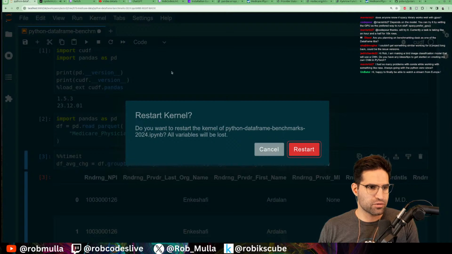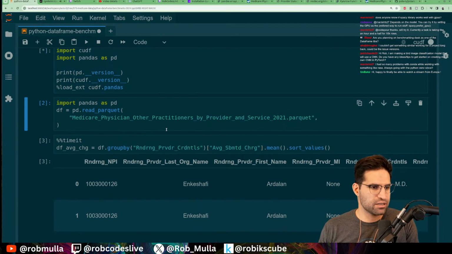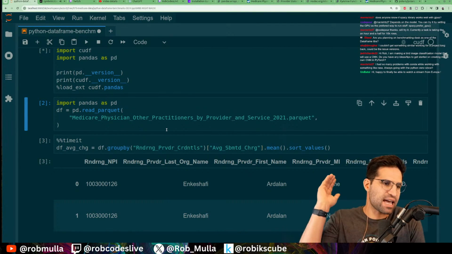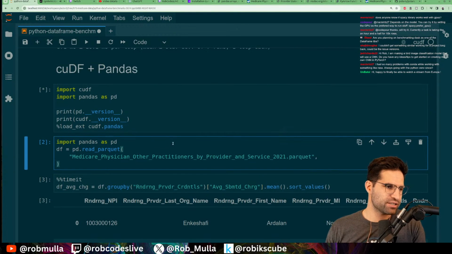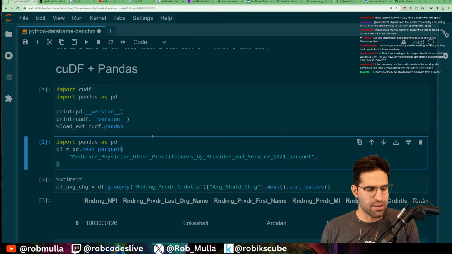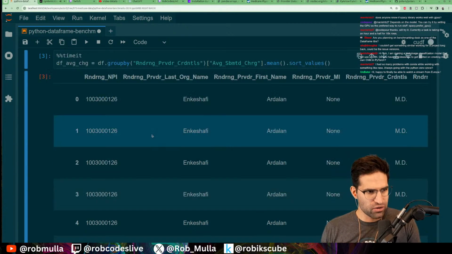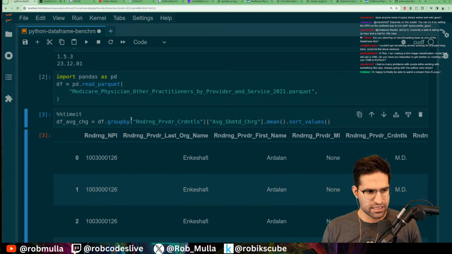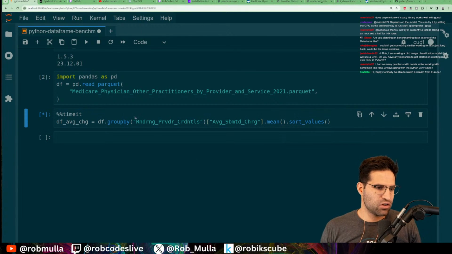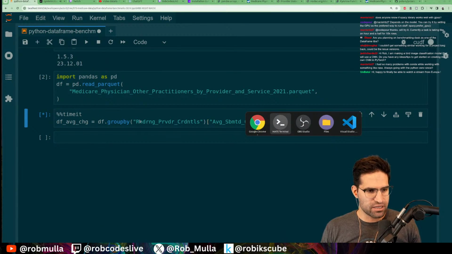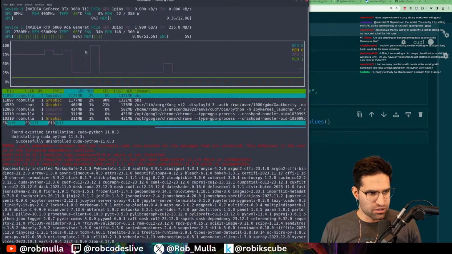So starting over from scratch, just so we get the same timing down, we're comparing apples to apples. Reloading this, we're not timing how long it takes to load in. And we're timing the average amount of time it takes to run this group by aggregation. Now look here, my RTX 6000 is actually running because we have OBS. That's the main thing that's running.